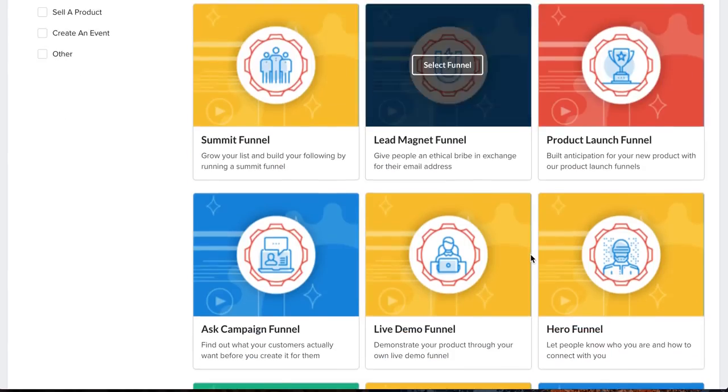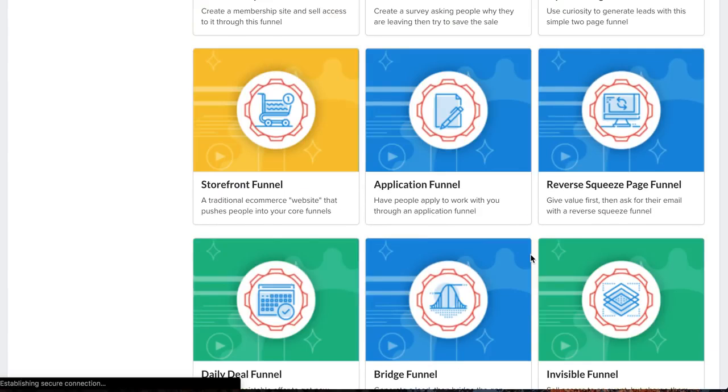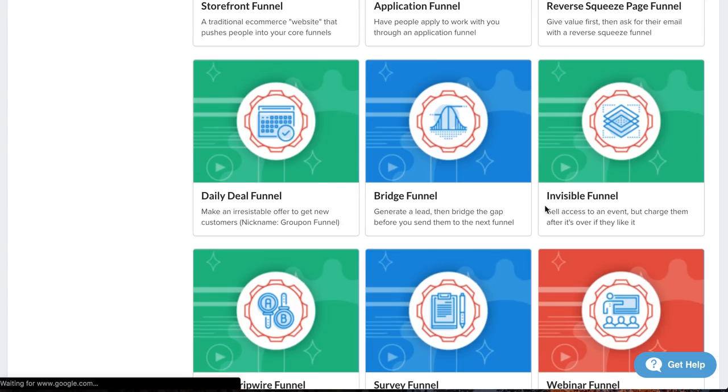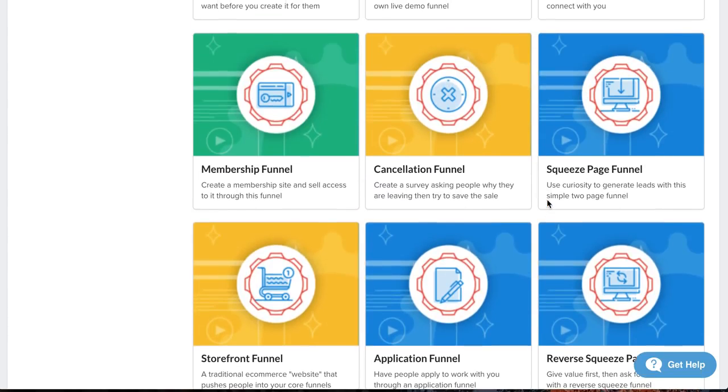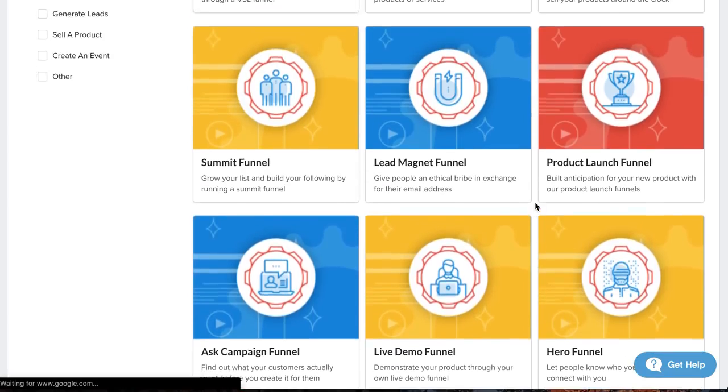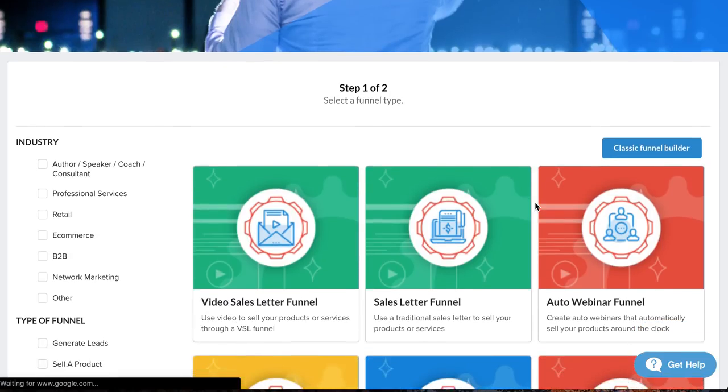For this example, I'm going to go all the way down to the blank funnel because we're going to start from scratch. And I'm going to show you how to build this without being a complete tech expert, without being an expert in ClickFunnels at all. You just have to know a little bit about the product, and have a little bit of patience. So it seems like they don't actually have the blank one here.